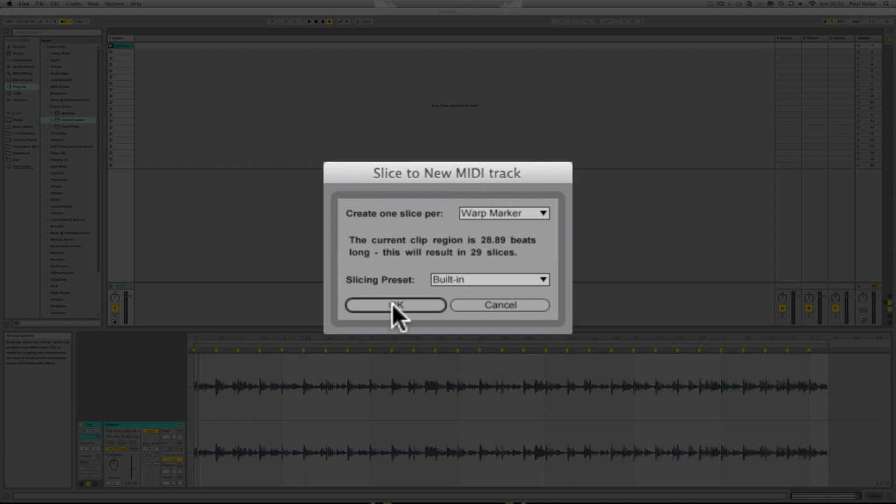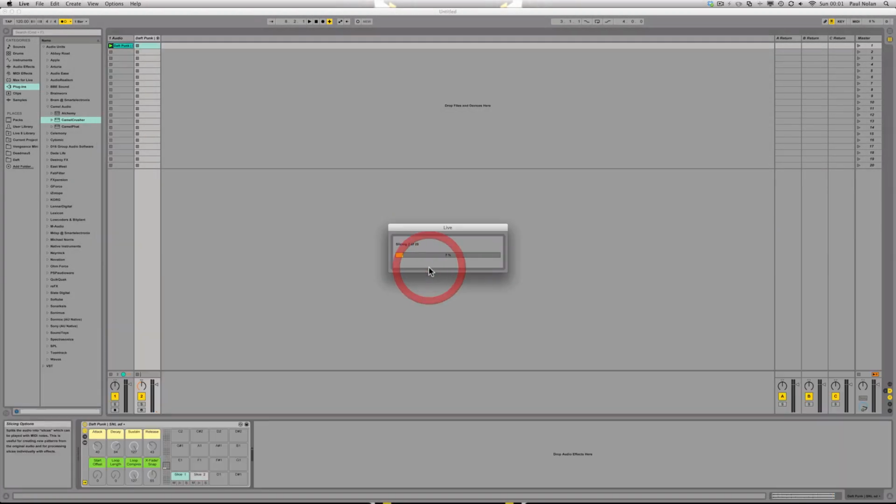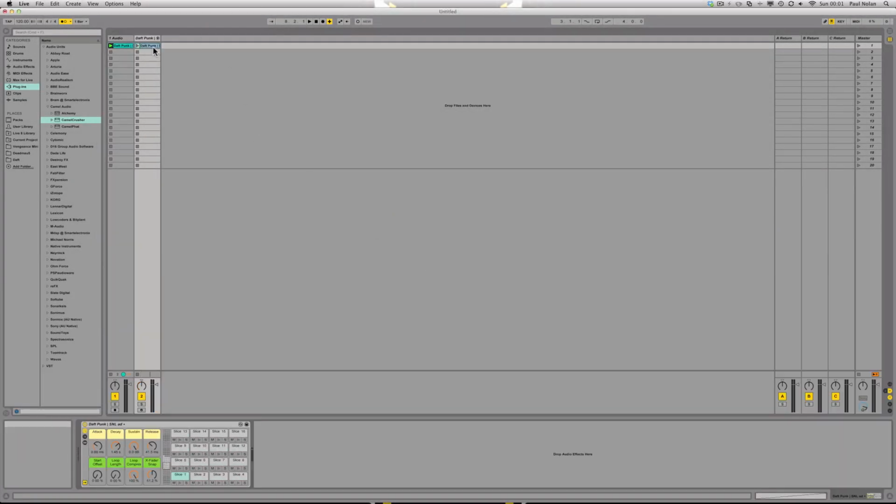So I'm going to click OK here, let it think for a second, and what it's done is in the next channel, it's automatically created a MIDI channel, and it's also created something called a drum rack. Now the drum rack here will have each individual slice assigned to each one of these pads, and basically it is now automatically assigned to the keyboard. So what I'm going to do now is click on the record button here on the session for the track, and I'm going to play some random notes.